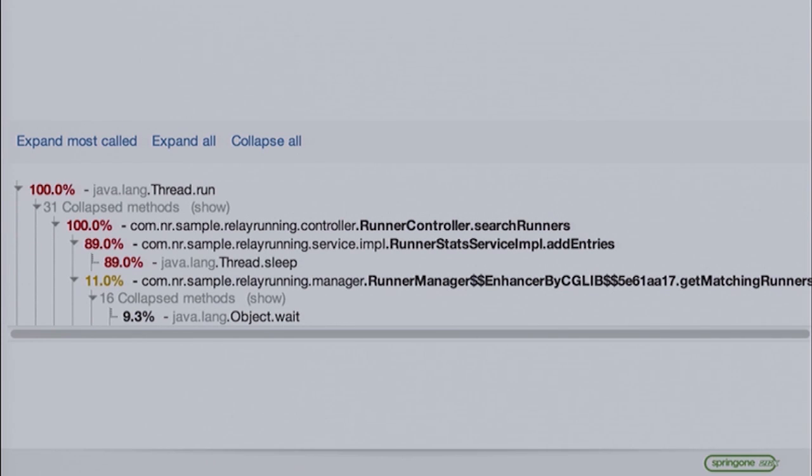And this is what we get. This shows us where the threads are going, what methods they're calling, and what percentage of the time they're taking that route. So here we can see that all of our threads are going into the RunnerController searchRunners method. 89% are going into that RunnerStatsServiceImpl addEntries method. And all of those 89% are sleeping.